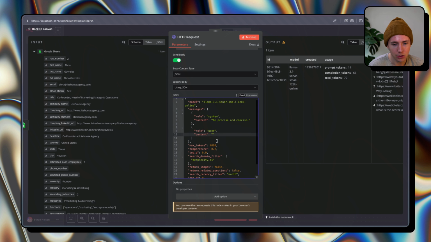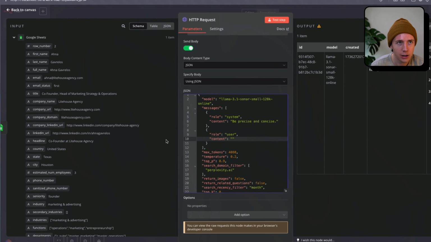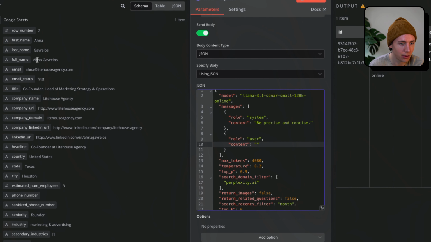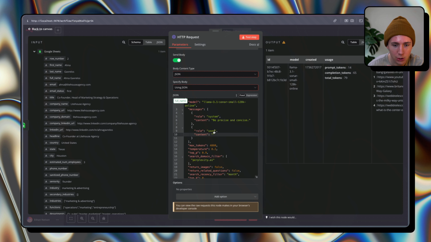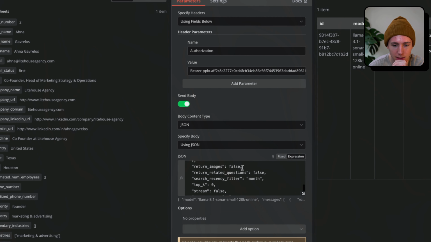And then what we're going to do is we're going to drag in some of these things. So what we want is their first name, the role, and then the company. So we're going to say like Anna Gavrilos, co-founder, head of marketing strategy and operations at Lighthouse Agency. And if we add this in here, we're going to get some solid data on this person. So we're going to add this in here, and drag it and see if that worked.